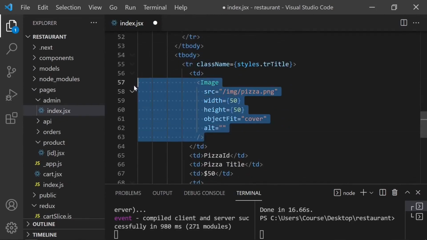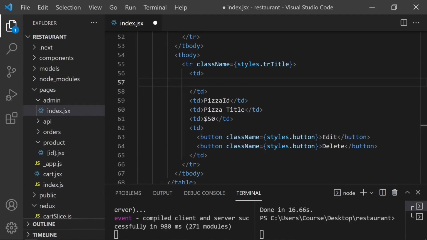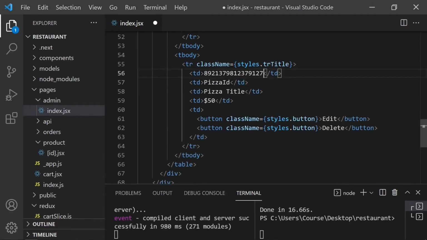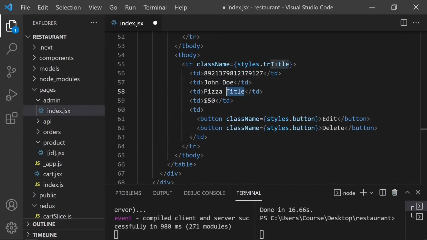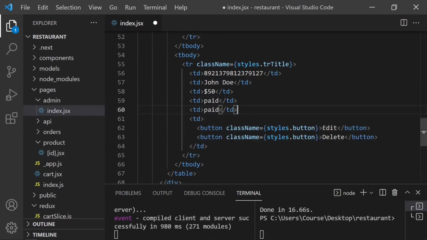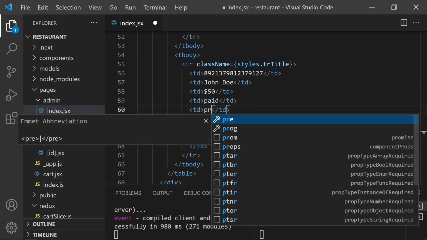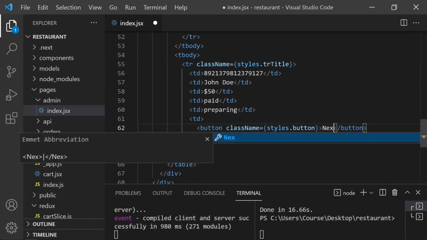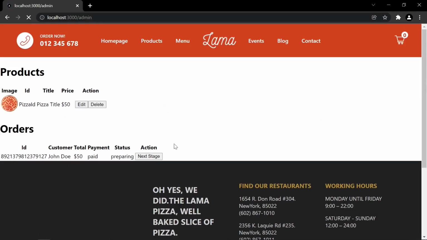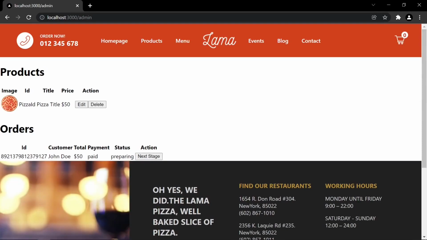So let's delete this image. We are not gonna have any image. Some random ID like that. Let's say John Doe. Customer name is gonna be price. It's gonna be status. Let's say paid. Status will be preparing. We are gonna change them later. And for the action, let's delete this, and I'm gonna write here next stage. So when we click this button, we are gonna change this status.